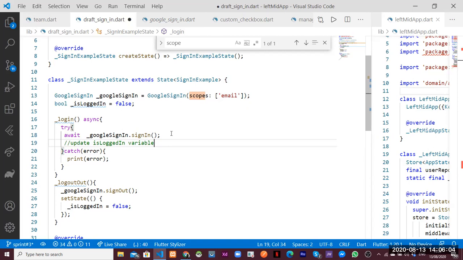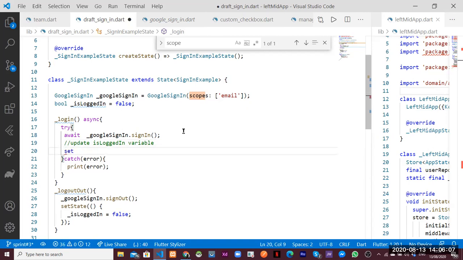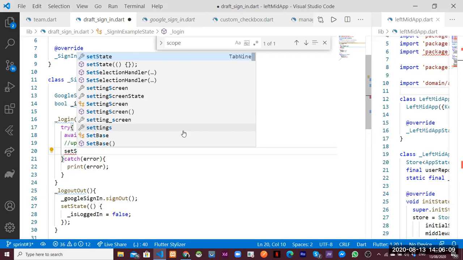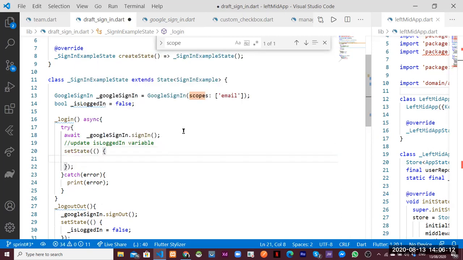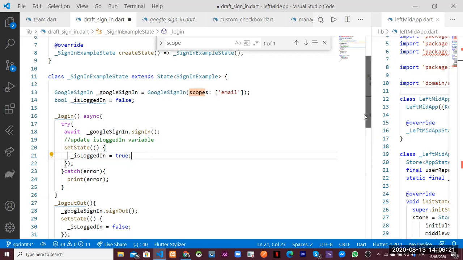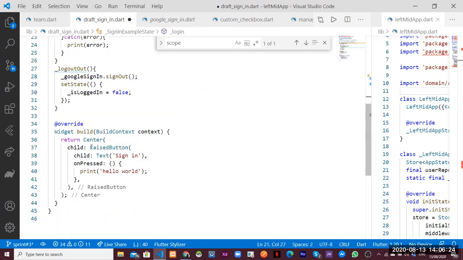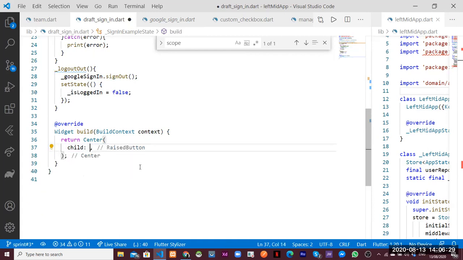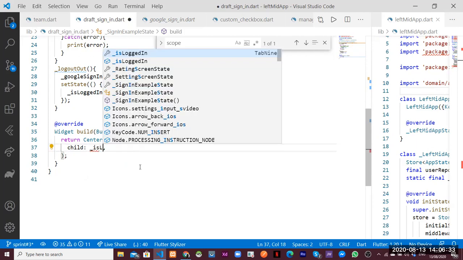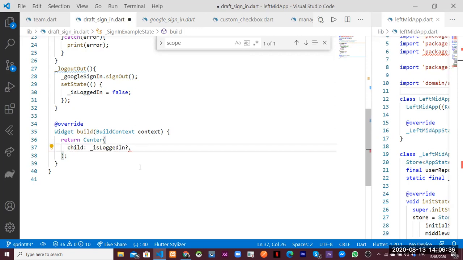So here we can set state, and we can update the variable that we are logged in to true. So now this is going to help us, if a user is logged in, we can even show a different button. We can come here and say, if a user is logged in, isLoggedIn, right? Show this button, otherwise show this button.